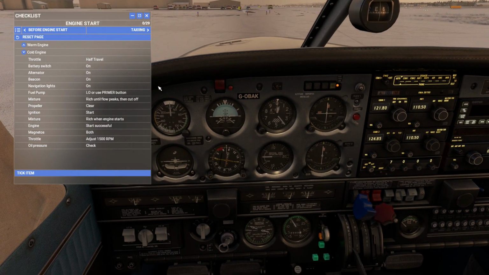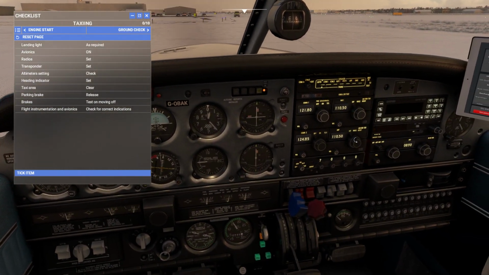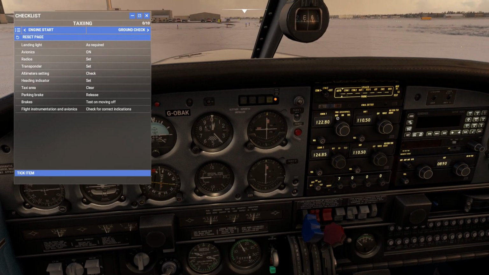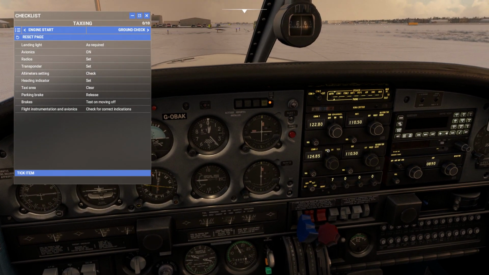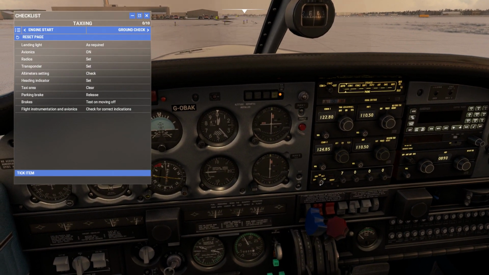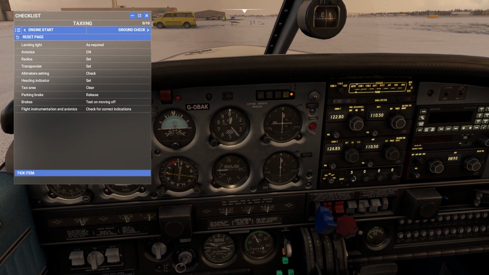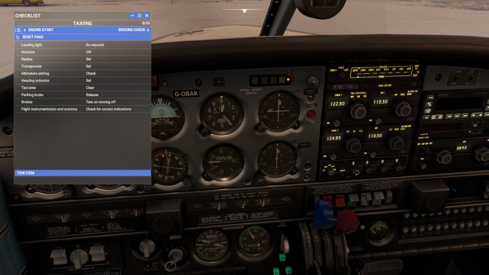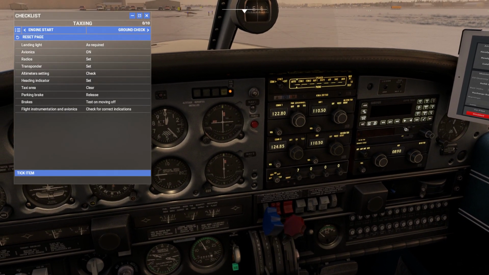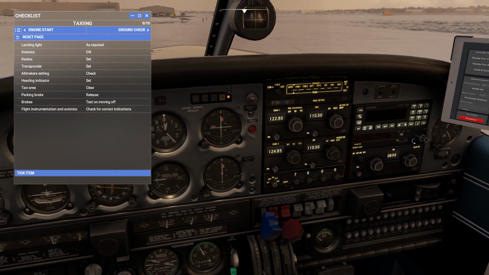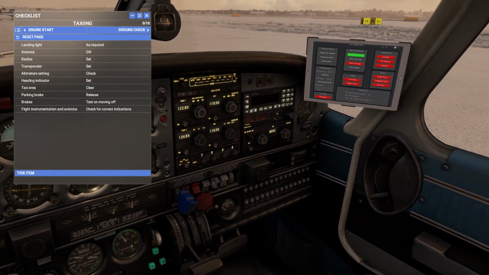Great. Mixture is full rich. Right. Avionics can now go on. That'll do. I'll just put this full to full on. Yeah, we'll just walk 7,000. It's fine. Switch that on. Switch that on. And I've just recalled that I need to switch my battery for my laptop on.